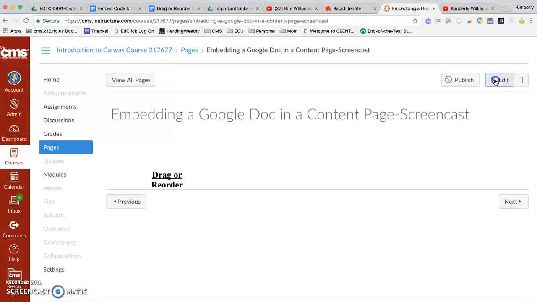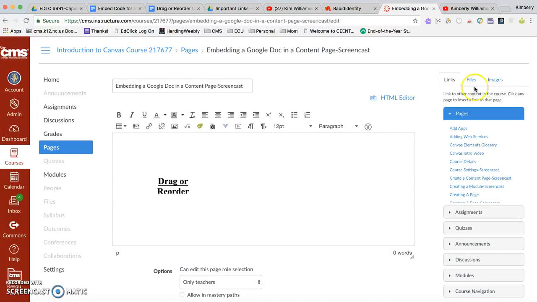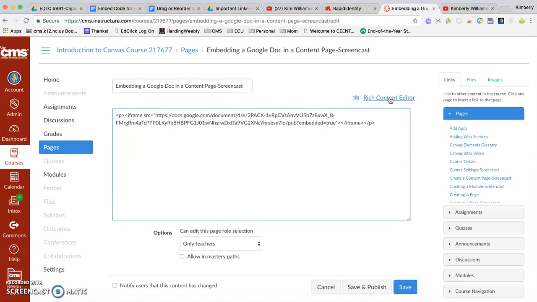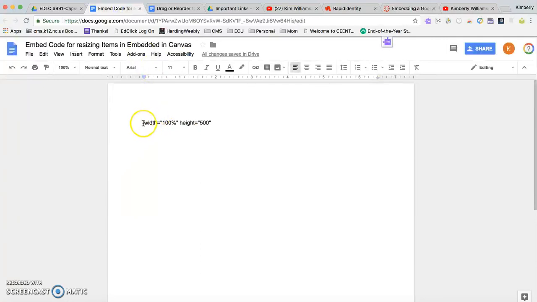So I'm going to click on Edit, and then I'm going to click on the blue hyperlink again for the HTML editor. And you have to insert an embed code for the height and width. The embed code that you need to use would be width equals 100% and height equals 500 in quotes.